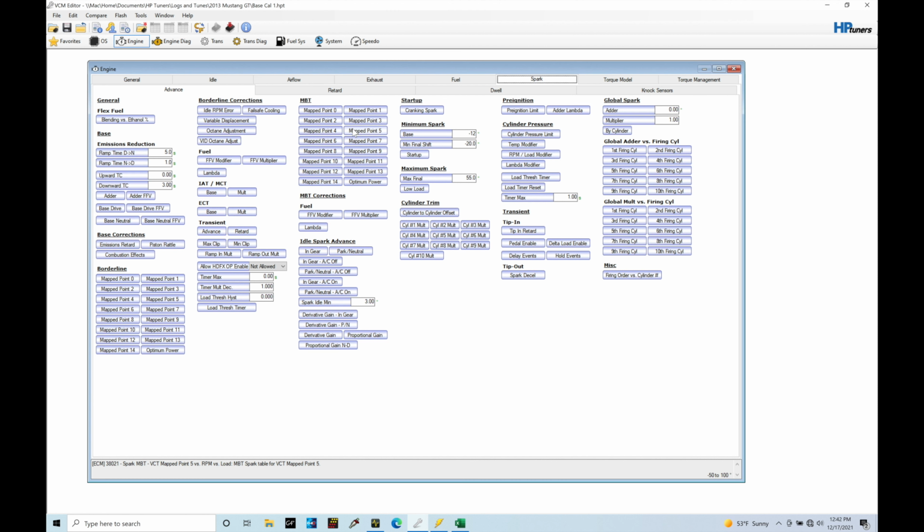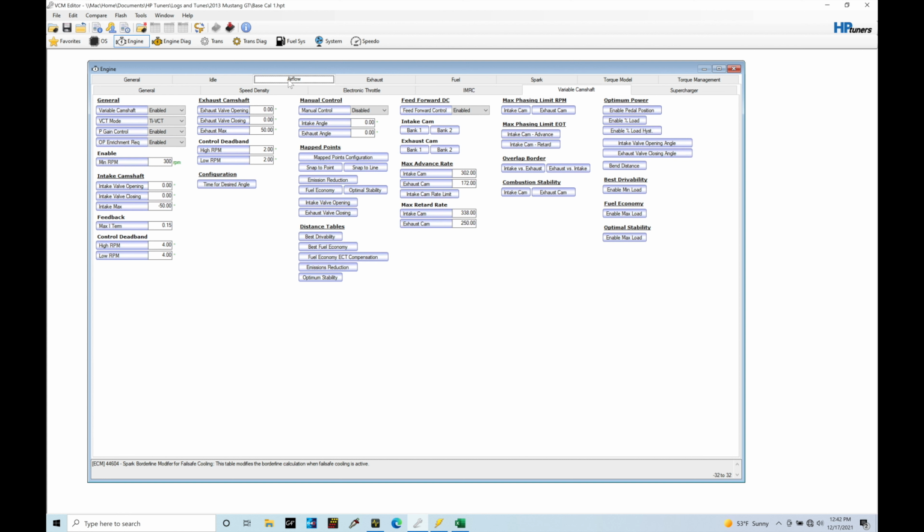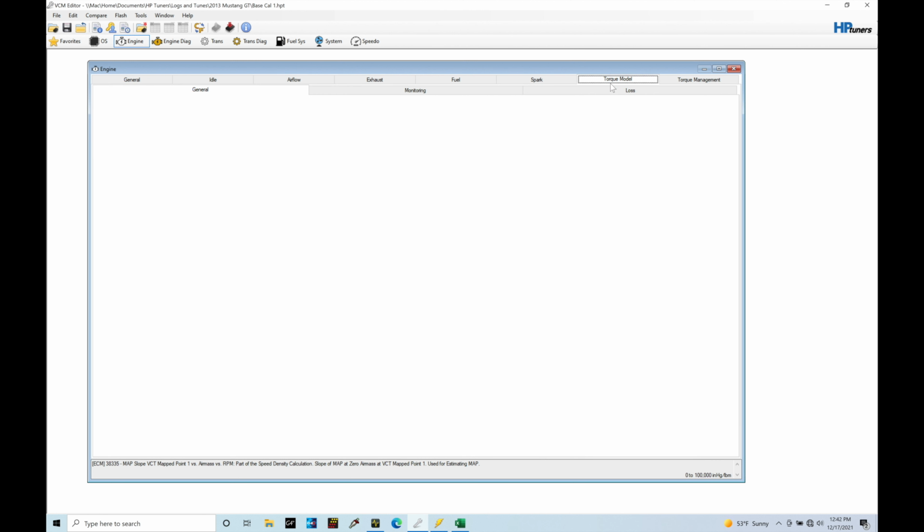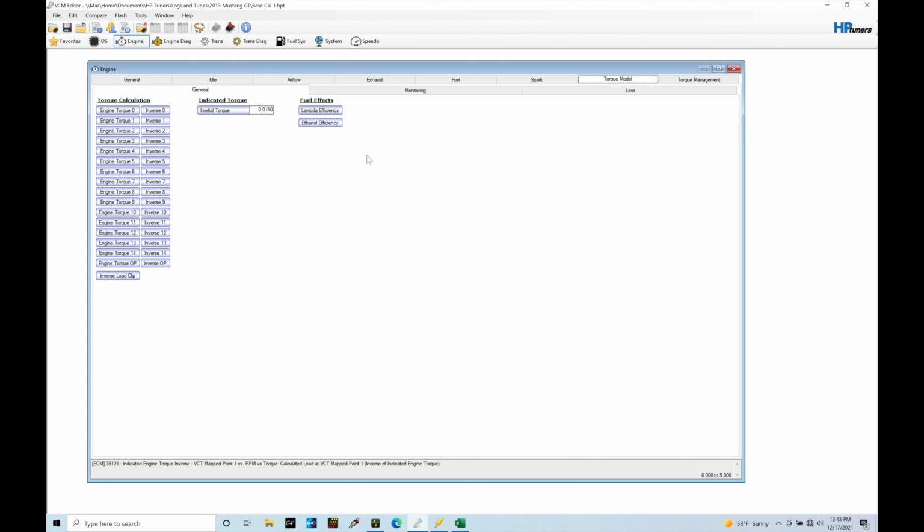Now, if we close this out here and jump in here to airflow, we jump into speed density, we can find in our speed density format here for calibrating and tuning, we also have map points. So we see all these map points 0 to 14 in optimal power. If we're taking a look at our torque model, we also have here, looking in.